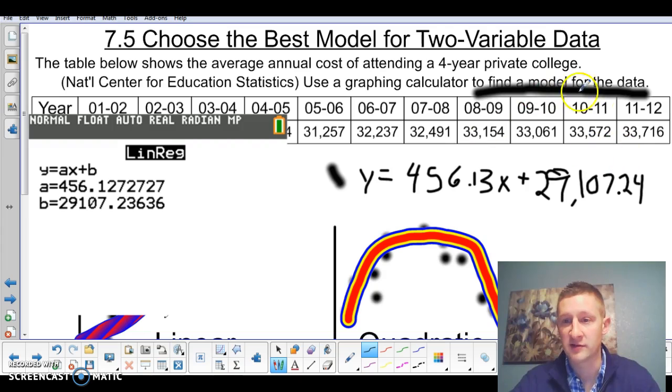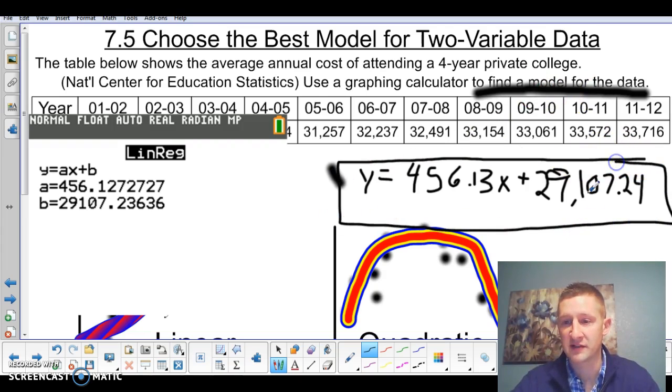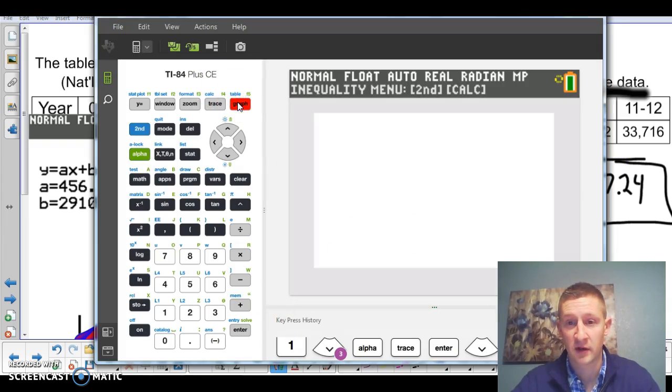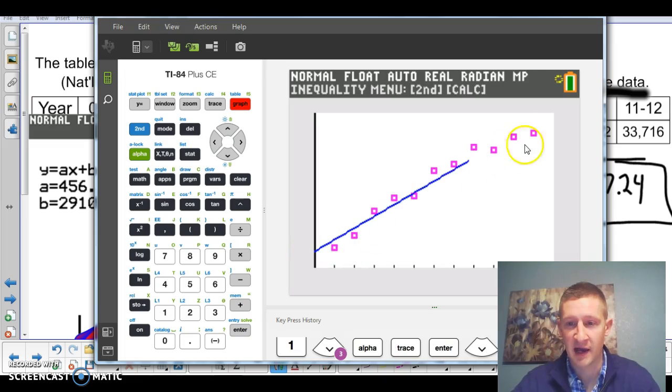Now, kind of ugly, but there's a model. This is a model for the data. It fits it the best. Now, if I want to know how well it fits, I go back to my calculator, I hit graph, and my data points now have a line going through the middle. It's a pretty good deal. I got a best fitting equation, a linear equation at that. Fits real nice with my set of data.